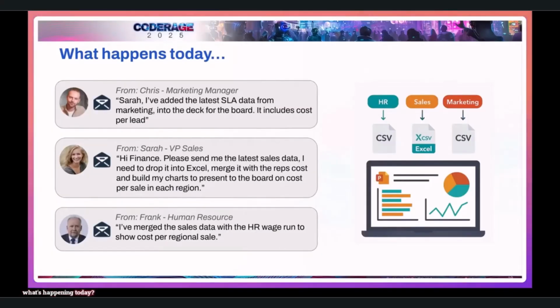So what's happening today? Here's a couple of examples. We've got Chris from marketing, who has sent an email across to Sarah saying, hey, I've added into the slide deck the latest data from marketing. It includes cost per lead. Sarah's messaging the finance team to try and get content through. And we've got Frank from human resources, again helping Sarah with some of the data, making sure that that's pulled together. Lots of different people spending a lot of time trying to get this data pulled together.